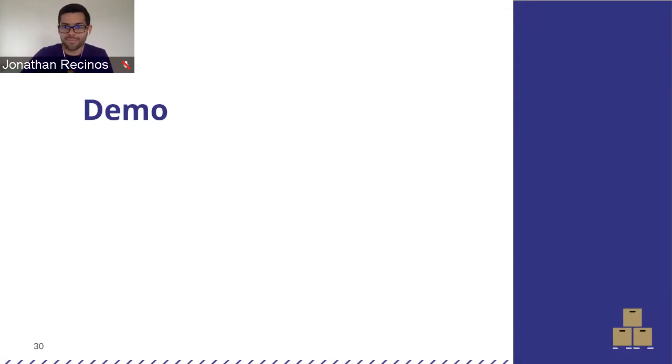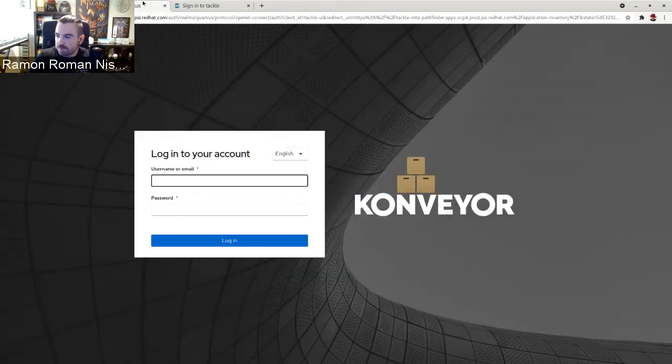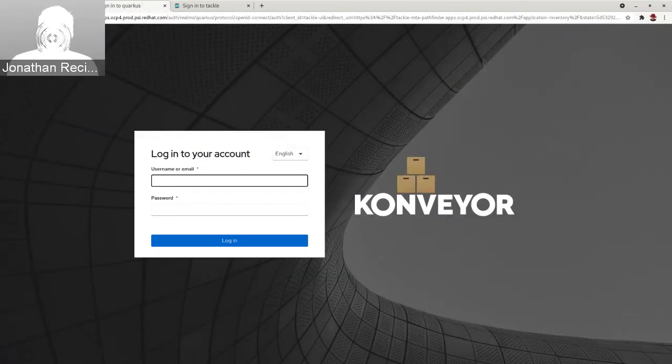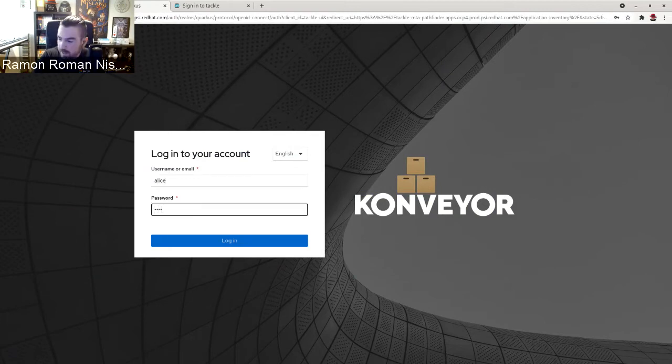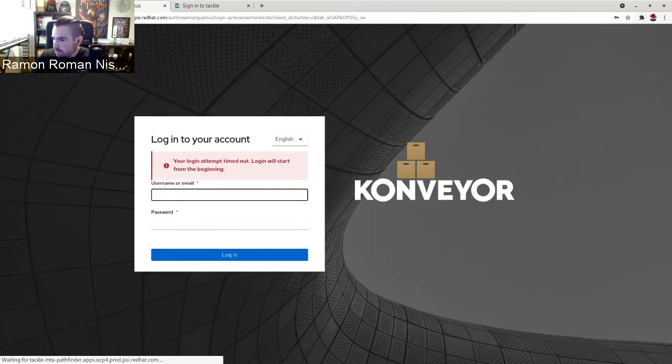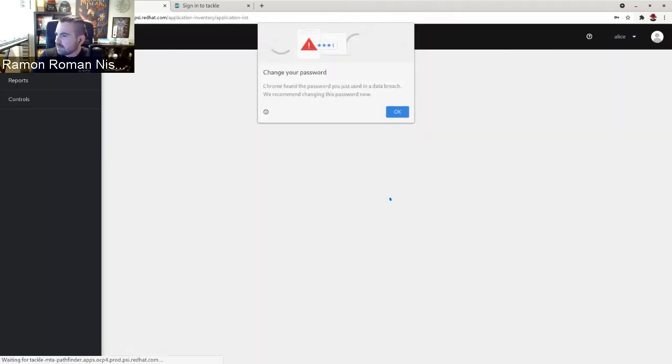Okay, so let's get into the demo. I assume you are seeing my screen now, so you're seeing the interface for Tackle? Yes. Okay, so first of all, let's log in. We're going to see the application inventory and Pathfinder. One second here. I hope nobody deploys anything on this environment while we are doing this. Okay, nice. I'm in.